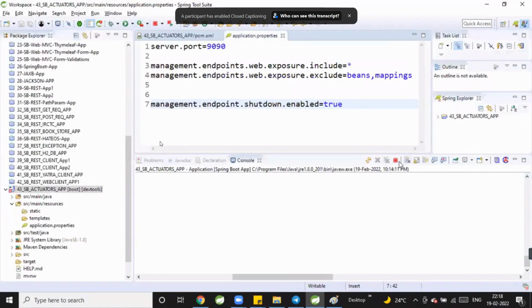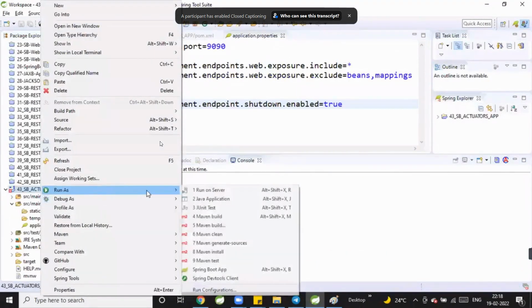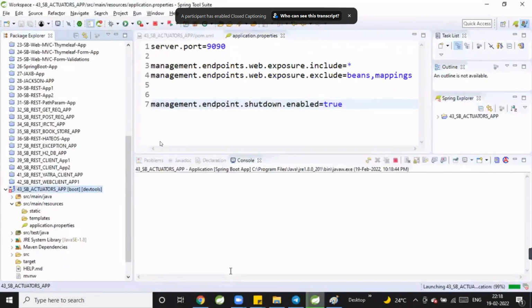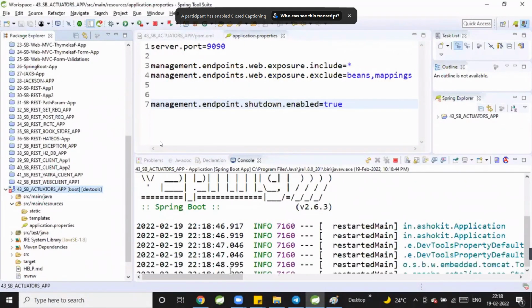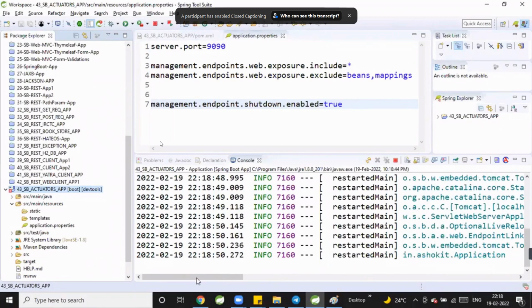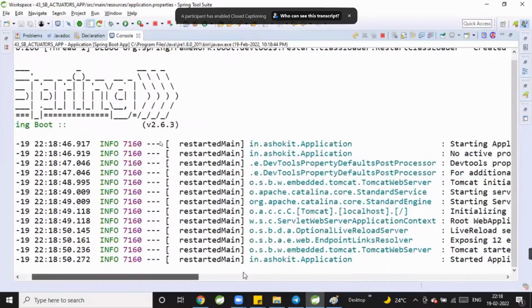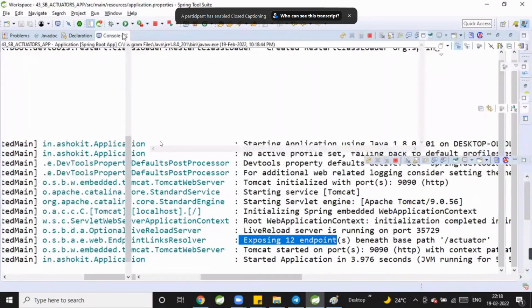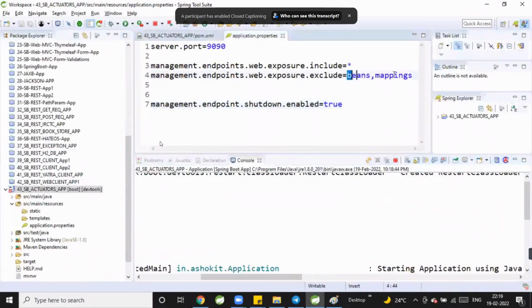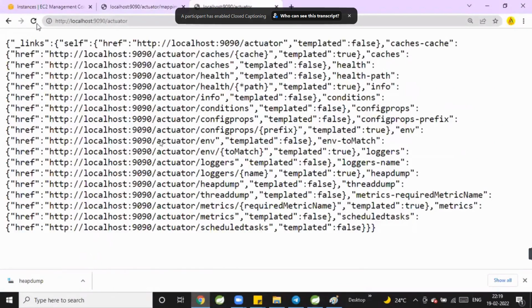Okay, now let me stop my application. Let's run our application, run as boot app. Application started. How many endpoints are there now? 12. Earlier 11, because 2 plus 11 is total 13. Out of 13 I have excluded 2 and I have added 1. Now it became 12. Now go to this URL.